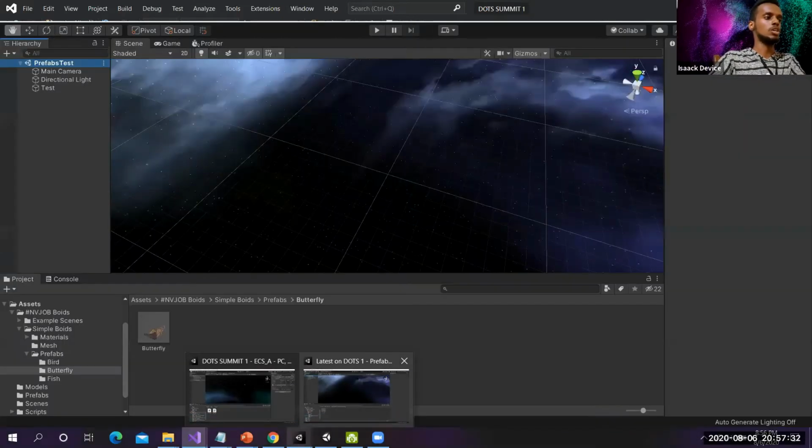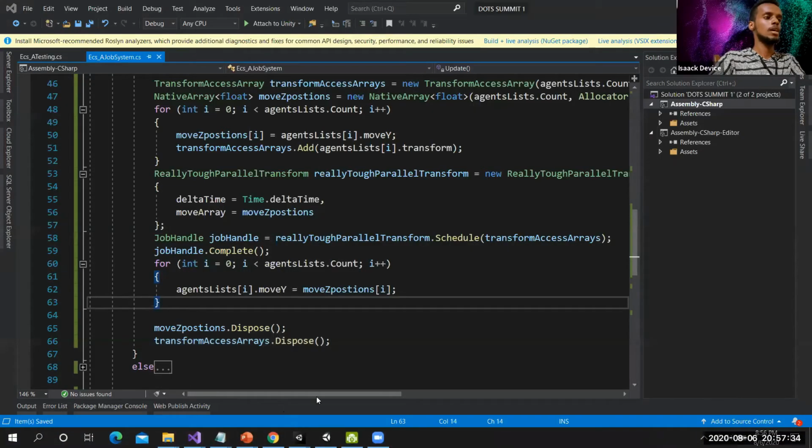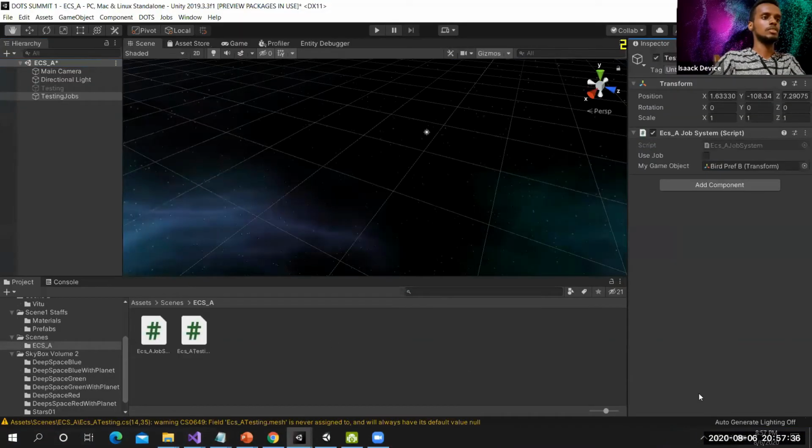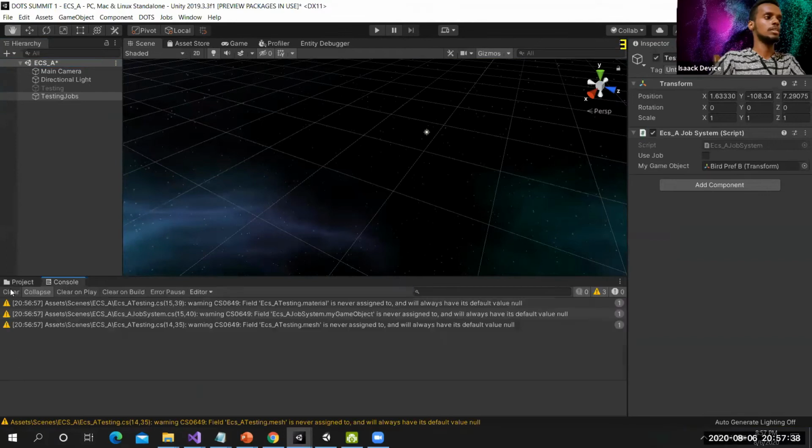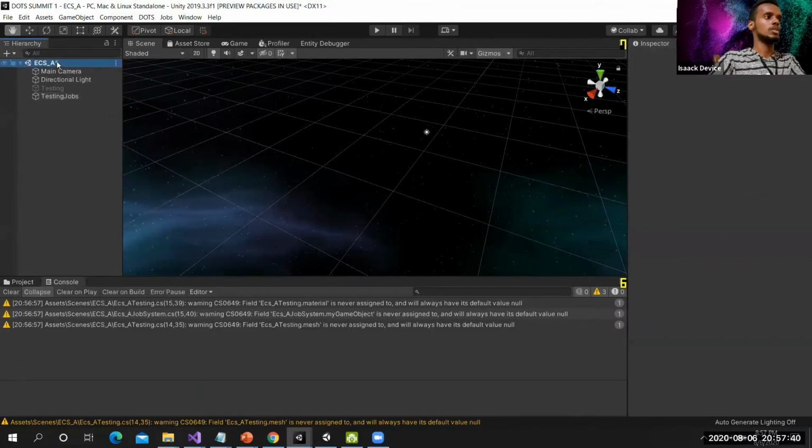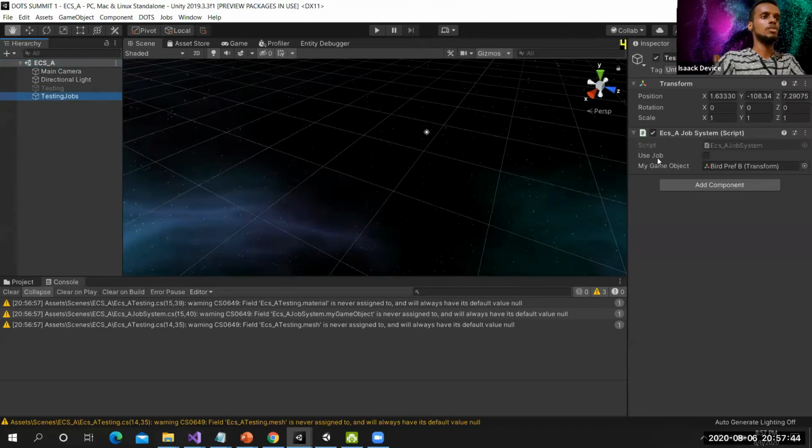I can go to DOTS. It's processing, so it's compiling, no compilation errors. So I can just save. This is the testing job. Now I don't use jobs, so let me press play and see what will happen.